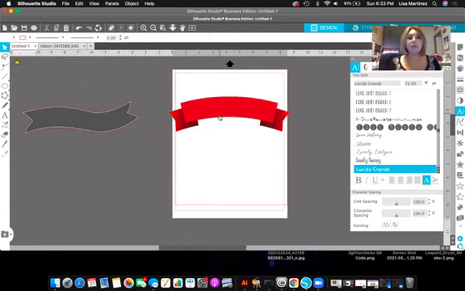Okay, so I picked these two banners because they are completely different ones. This one has a very slight curve on it versus this one's kind of got the wavy looking ribbon on it. So I just wanted to show you two different types of banners that we could do and what it looks like.